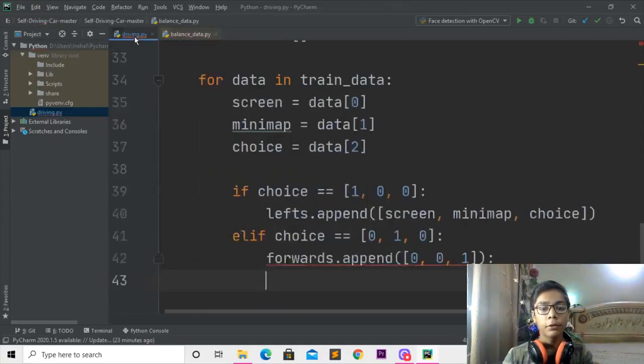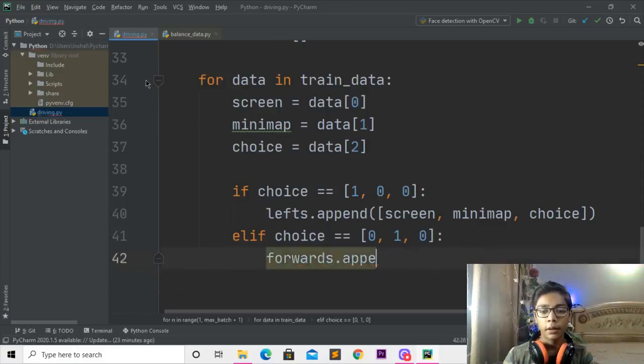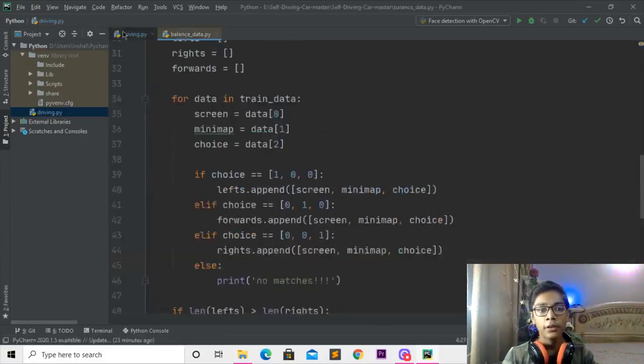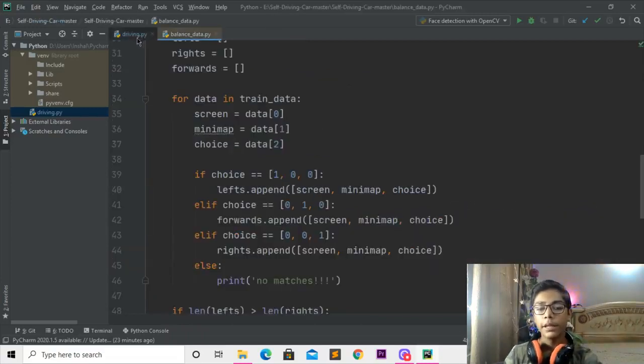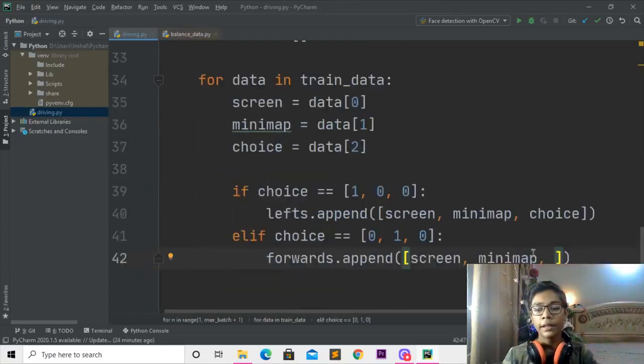Okay, so we don't have to just write this thing here. Simply I'll be doing one thing: I'll be writing append text here in choice. If I just show you, you can see. Here you have to write screen, and here I'll be writing minimap, comma again, and if I just move here, you can see there is written choice again like we have just written. So simply I'll be moving to driving, and you can see there is written choice.